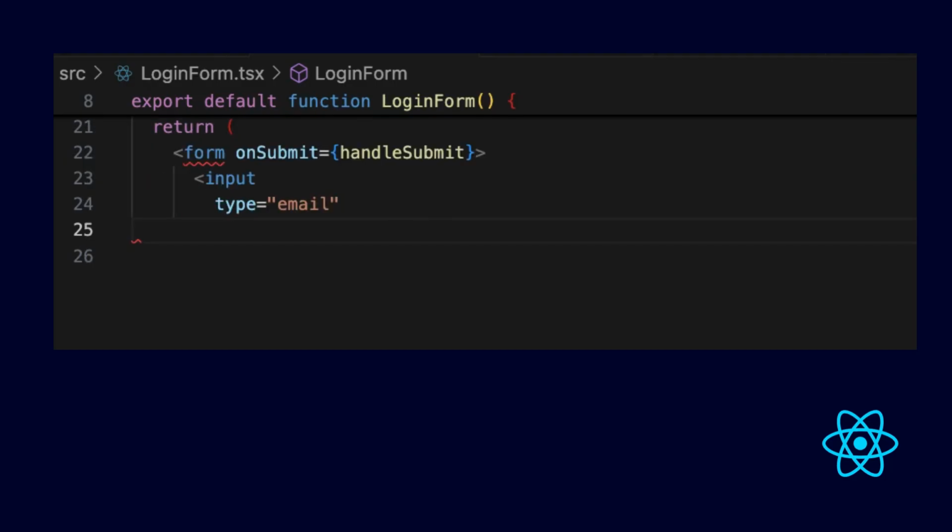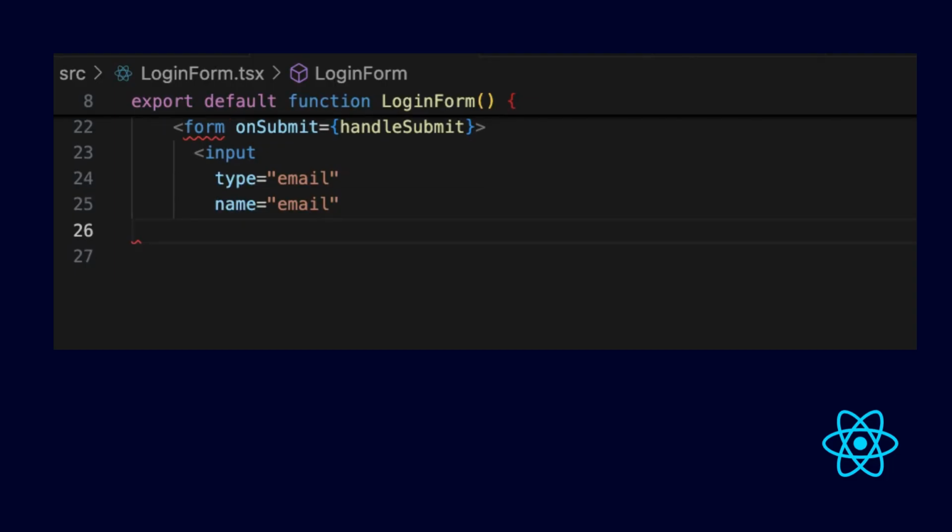This is the email input field. Its type is email and its name is email, so our change handler knows which field to update.